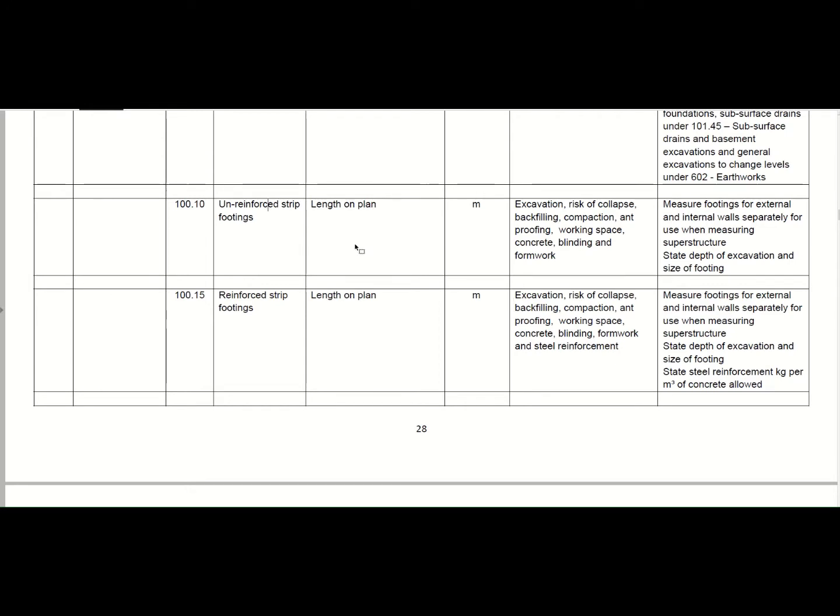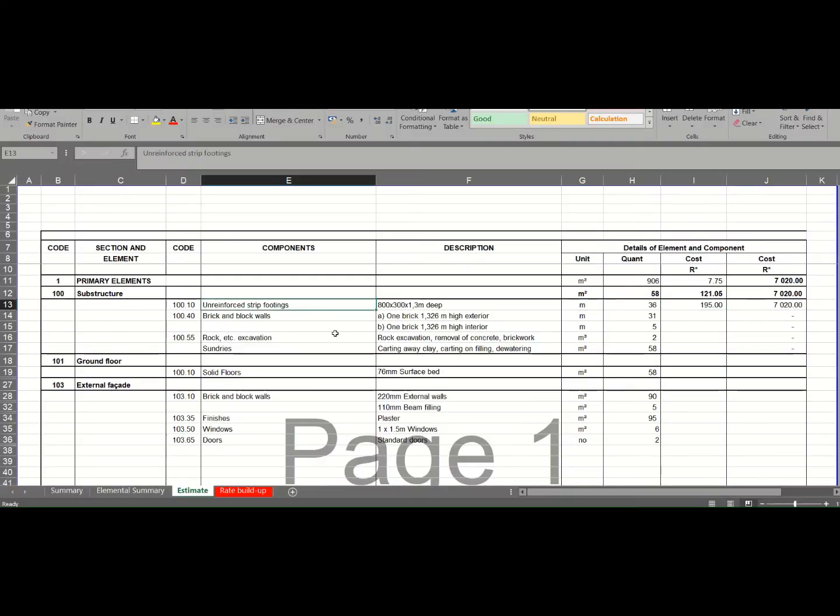works. Okay, so when you go through your building, you need to decide whether it will be a reinforced strip footing or an unreinforced strip footing. It depends on the ground conditions and the structural engineers, so please have a look on your drawings. But okay, so this is our first item that we could tick, and then we go to our elemental estimate. We put in that description of the component, and then we put in the actual description here.